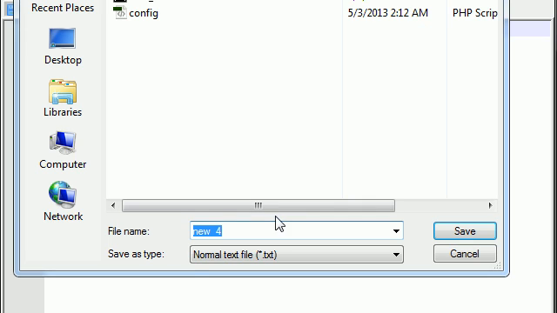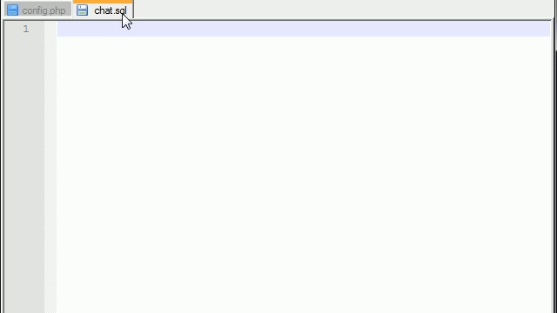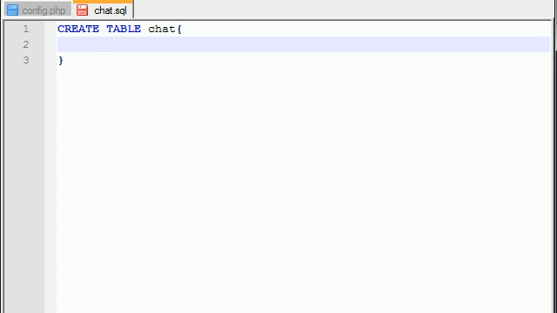So go ahead and create a new file and press save as, and I'm just going to save this as chat.sql. Now it needs to be .sql so you can import it properly, and the first thing you want to do is put create table, and the table name for this one will just be chat. Now whenever you create an SQL file, you pretty much have to say what you're creating, and we already said we're creating a table, and then you have to identify each column that you're going to have.